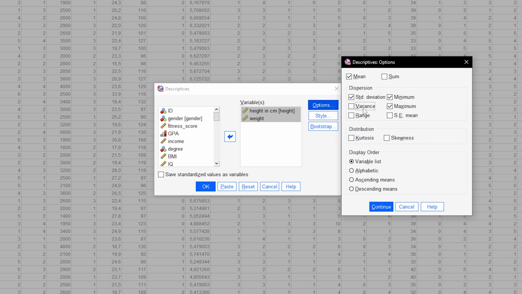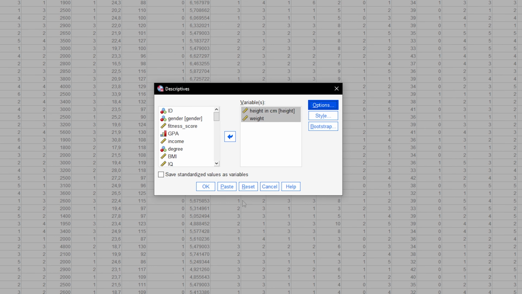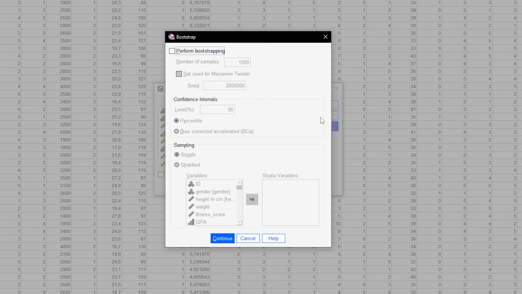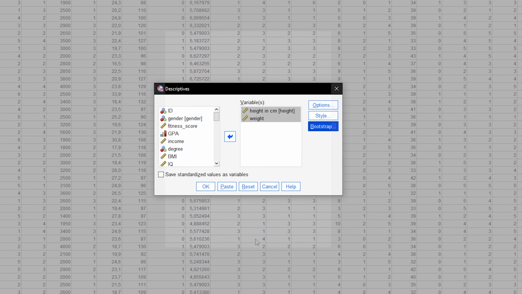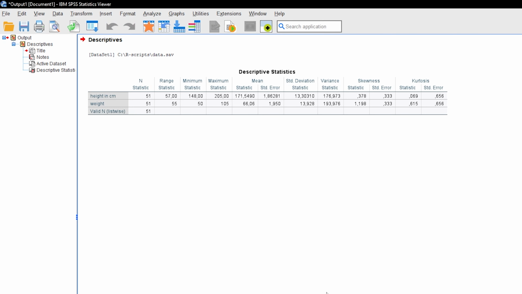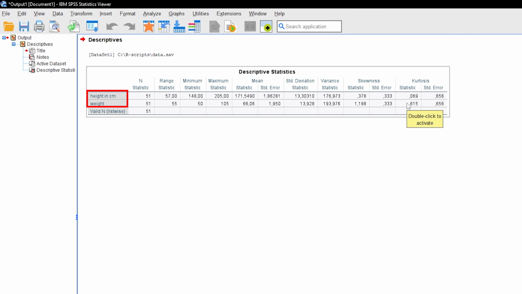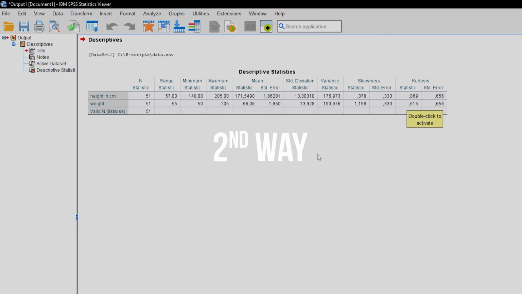Click the Options button to additionally request variance, range, standard error of the mean, kurtosis and skewness, and, if applicable, the sum. If you furthermore want bootstrap confidence intervals for mean, standard deviation, variance, skewness and kurtosis, you can request them under the Bootstrap button. You will get a wide table with the parameters in the columns and your variables in the rows. However, this overview lacks quantiles or quartiles, as well as the mode.